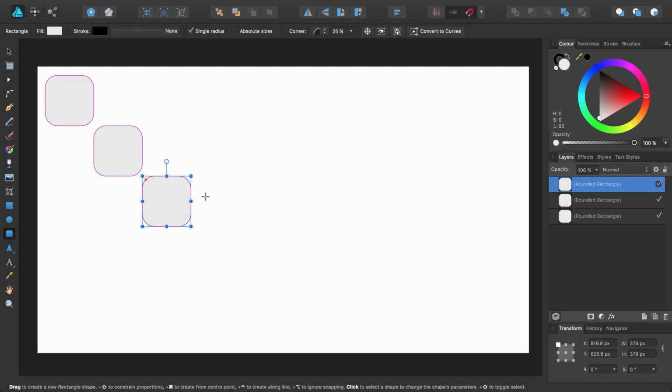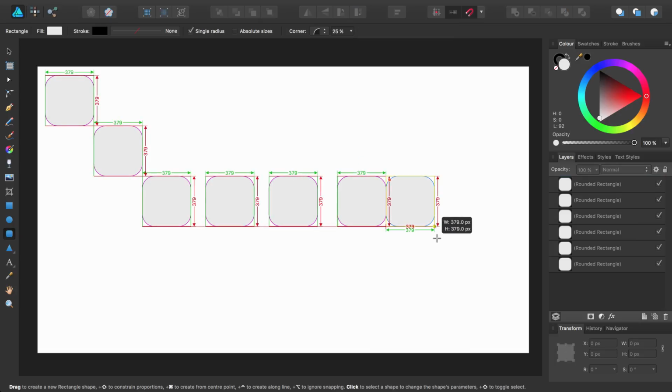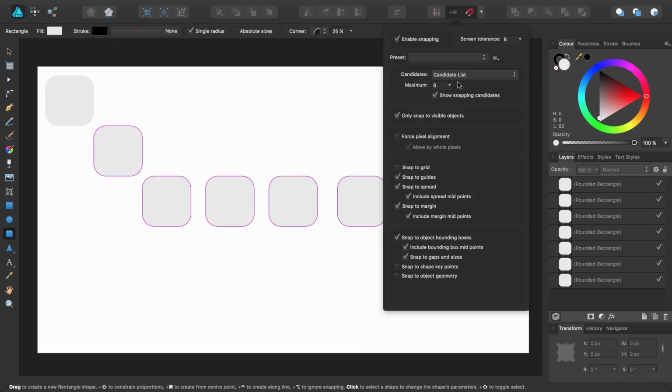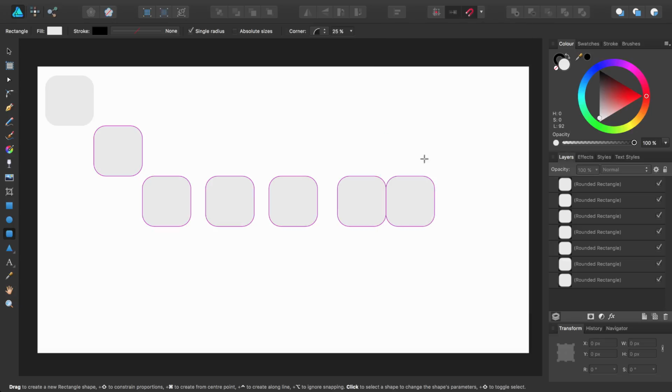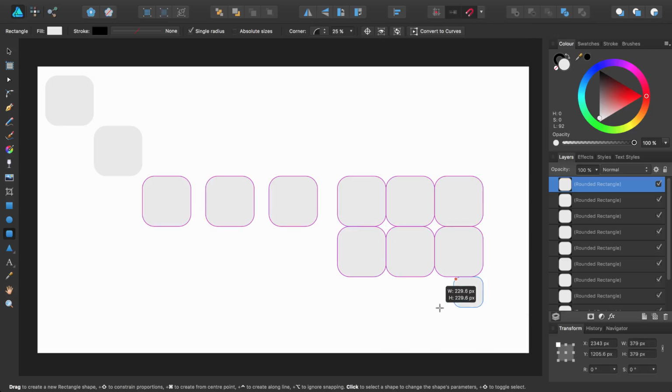I'll add a few more squares and they too are added to the candidate list, still indicated by the purple outline. Now, if I add a seventh shape, it again becomes a snapping candidate and is added to the list. But the first square has dropped from the list and no longer causes snapping. This is because the candidate list has an upper limit, and this, as you can see from the snapping pop-up panel, is currently set to 6. When you reach this upper limit, the oldest snapping candidate is removed from the list. So if I add an eighth square, the next oldest shape I drew drops from the list. If I increase the limit to say 9, no more candidates are lost until I reach that limit again.